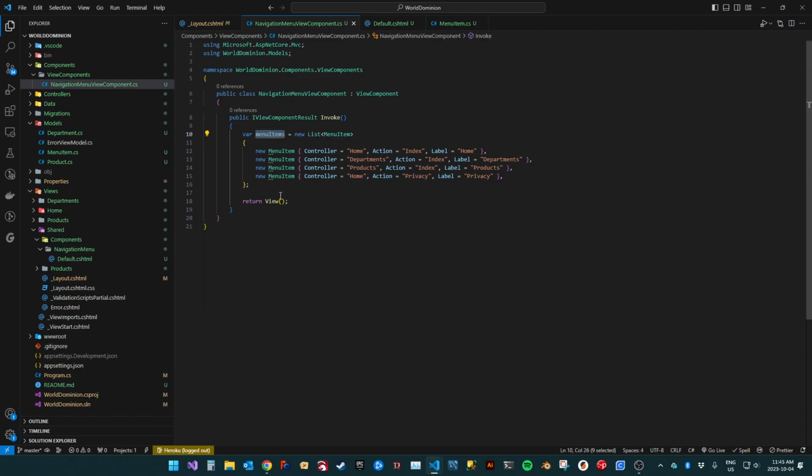Now these are not currently being passed anywhere. We need to actually take our menu items and pass them as an argument in our view. And that actually pre-fills that model that you guys have been seeing around in the views. That winds up pre-filling that variable called model. So we have our model, we have our view component. Now we just need the view itself.